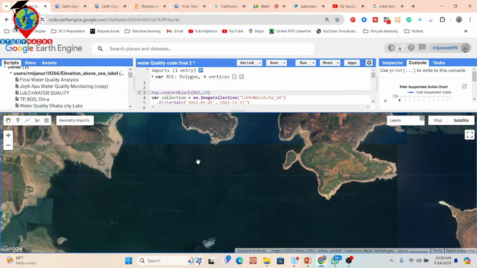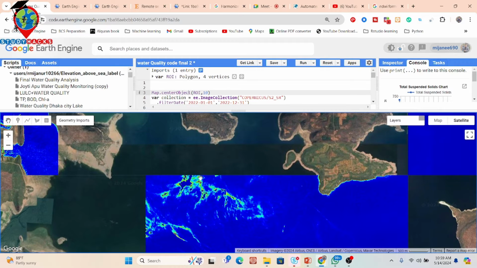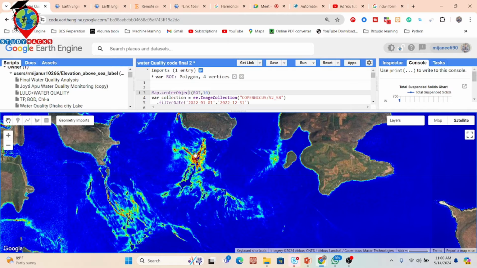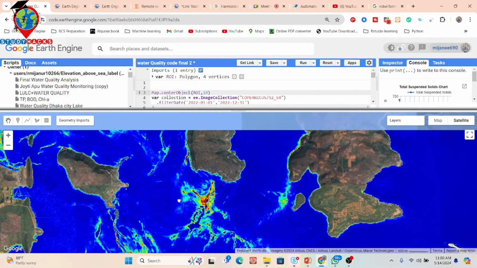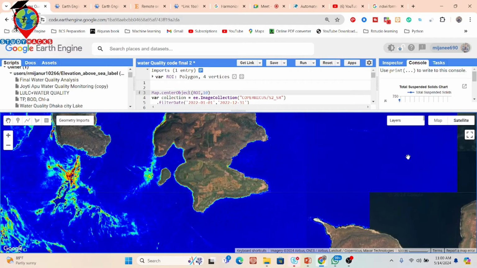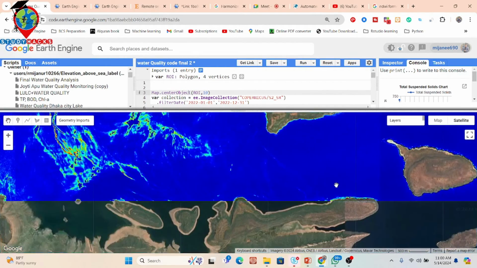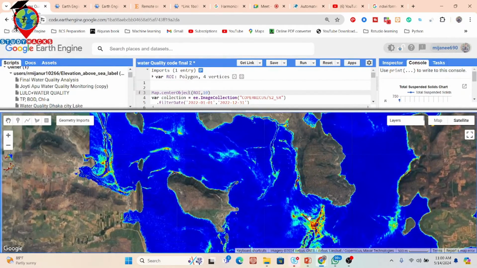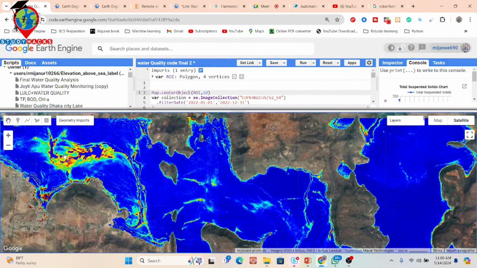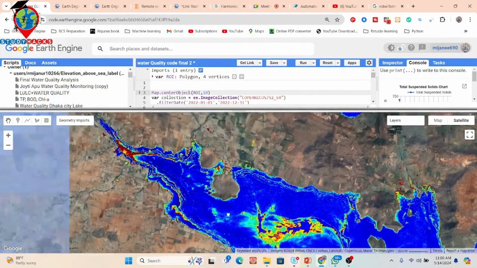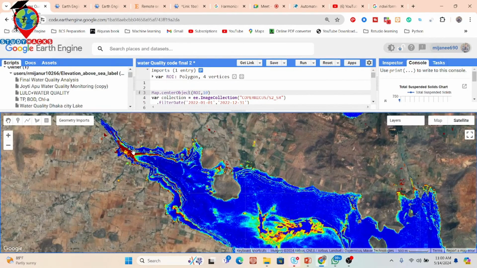You can see we can get the high concentration of total suspended solid for this type of water body. Also you can see we get some in here, but the others almost show fresh water. We can find out only the high concentration for this study area. Also we get some in here, and it shows the high concentration.